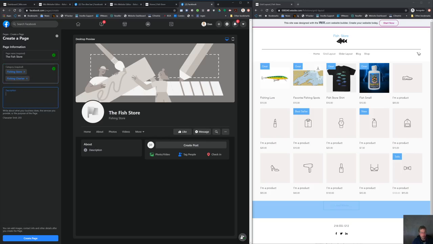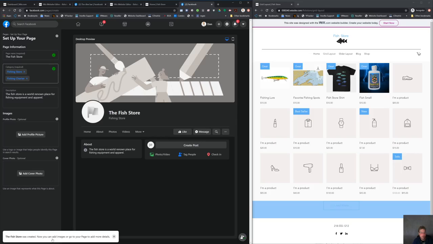I could even put in another one. So the fish store is a world-renowned place for fishing equipment and gear and apparel. And as you can tell, spelling was never my forte. So I can just come over here. It gave me a little red squiggle underneath there. So when I see that, I can right click and I can rename it to equipment, and renowned was with a W. Oops, there we go. And if I create the page after a second, poof, it's set up, my page, etc.